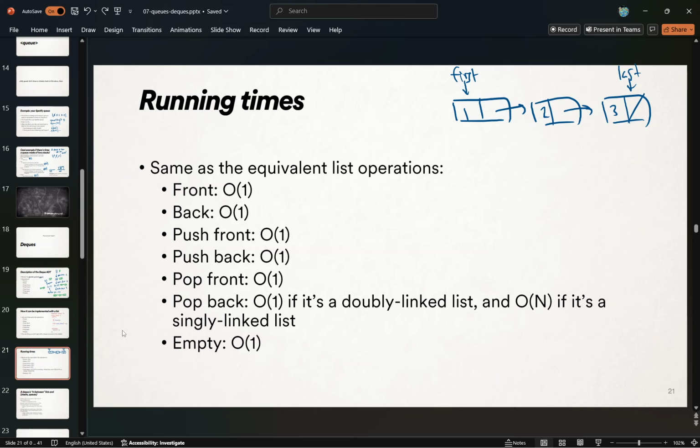Like those will be the time complexities, because you're just wrapping around the list ideas. Okay? That's what's going on there. And sometimes there's like a size operation. You have options here. You can trade space for time. So let's talk about that.